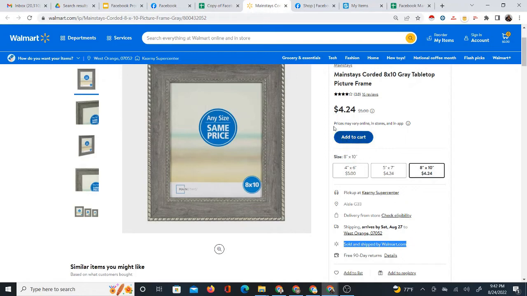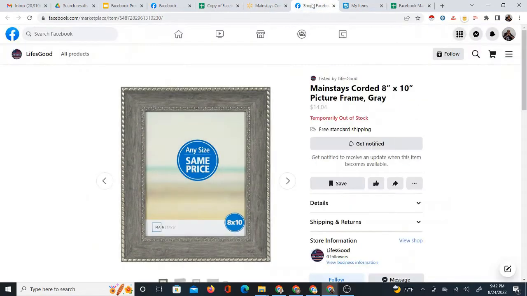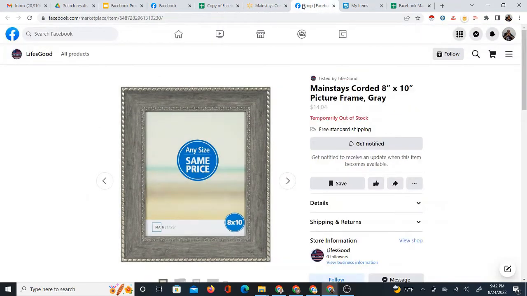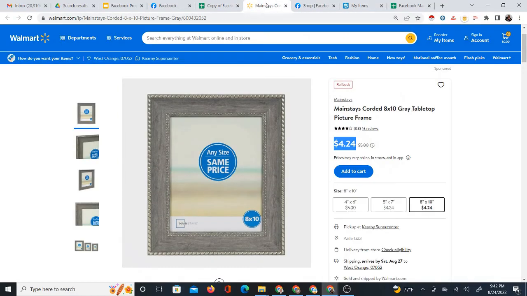So this is a shippable product, and it's a product that I could potentially drop ship right here. Right, I can buy it for $4.24. If I have Walmart Plus, I can get free shipping on it. Right. So that's what you could possibly do, which is to go ahead and list this product.